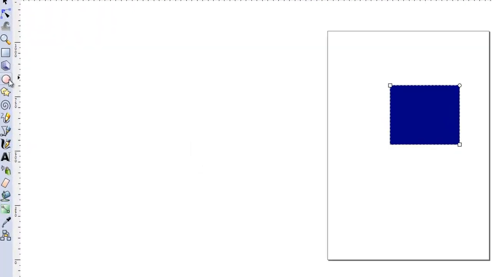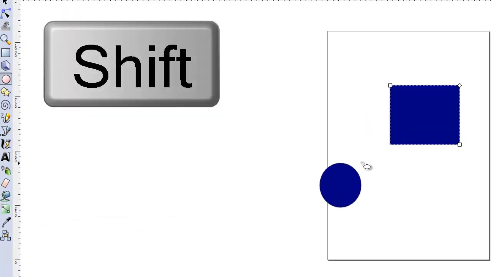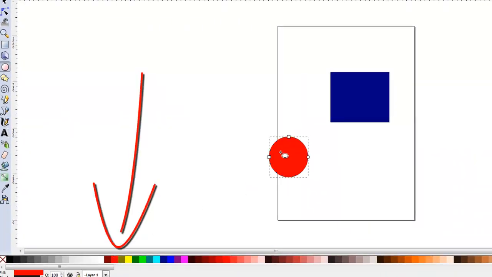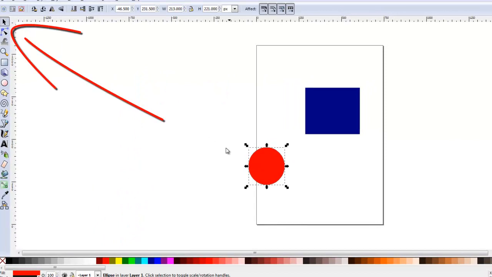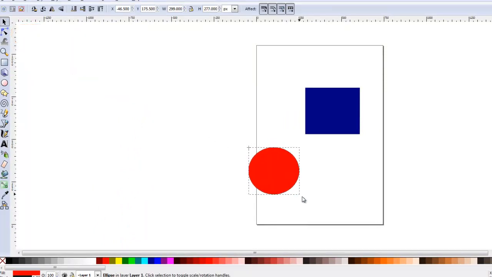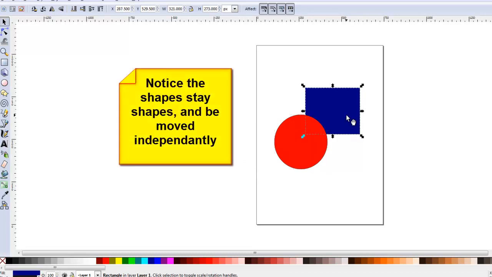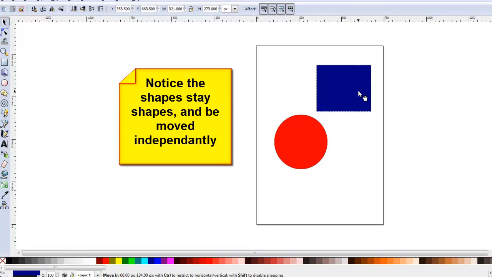Now let's select a round shape. Remember, holding down the Shift key allows you to draw perfectly round. After I select the tool, I can resize it, skew it, or move it. What's interesting now is if I select the blue box behind, it moves independently. These stay shapes in the computer's memory.